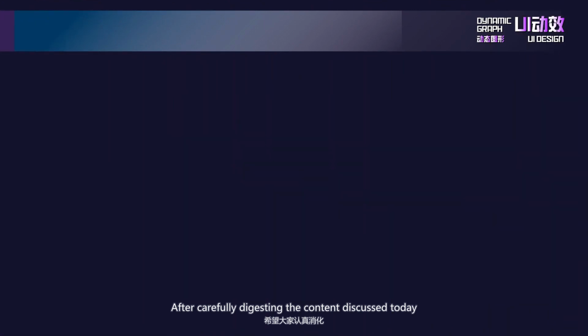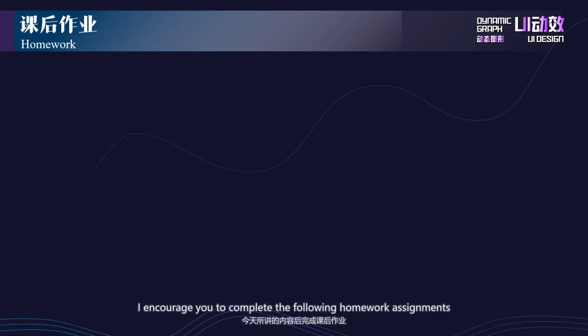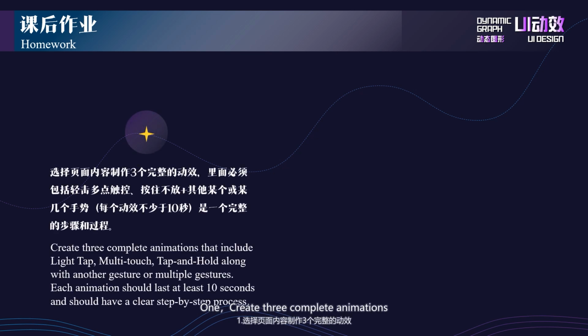After carefully digesting the content discussed today, I encourage you to complete the following homework assignments. 1. Create 3 complete animations that include light tap, multi-touch, tap and hold along with other gesture or multiple gestures. Each animation should last at least 10 seconds and should have a clear step-by-step process. Ensure that the speed is not too slow and the overall operation feels smooth.